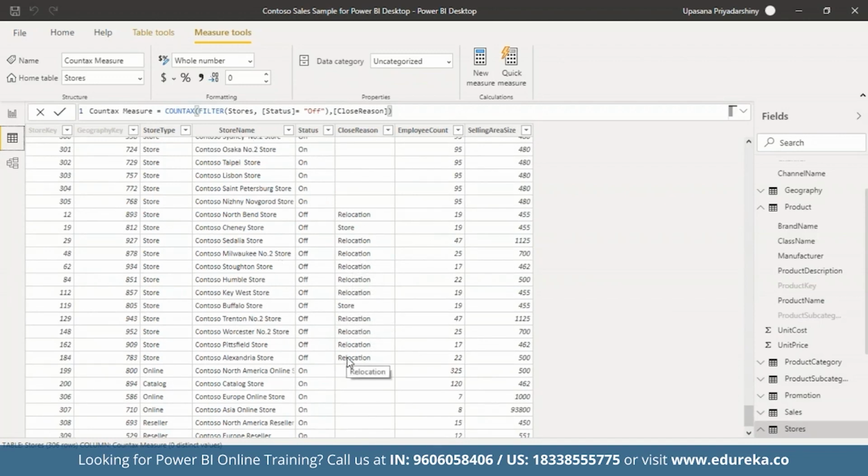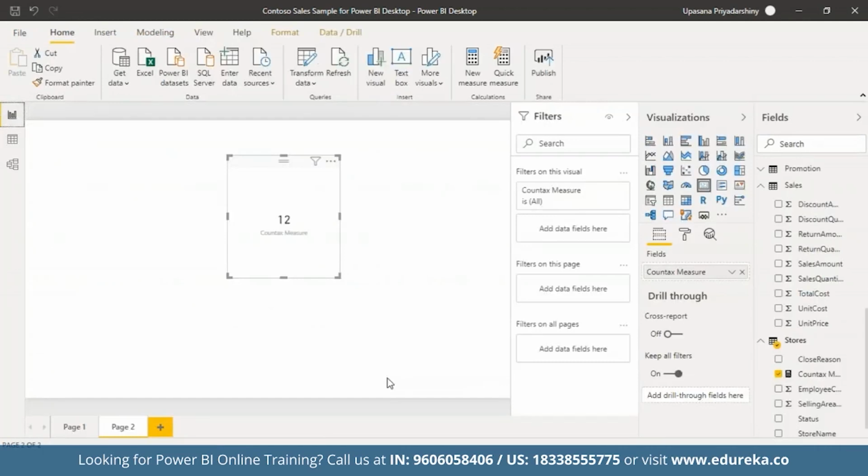You can go ahead and count the number of rows, and it's actually 12 rows which have the status off and a close reason. So that is the number of non-empty cells in this particular column, and we have used the COUNTAX function to count them.